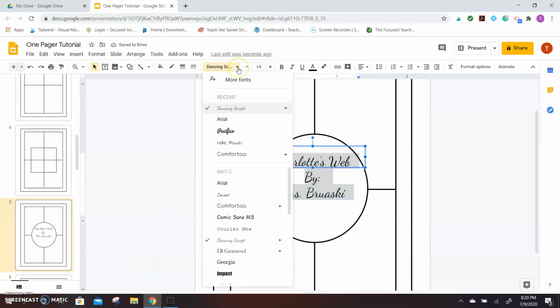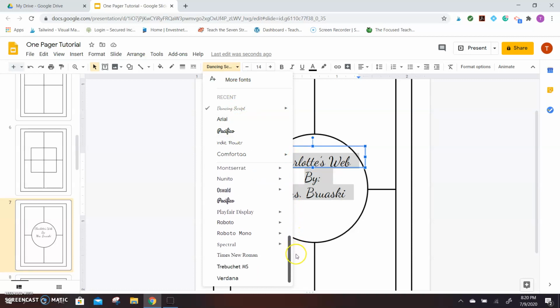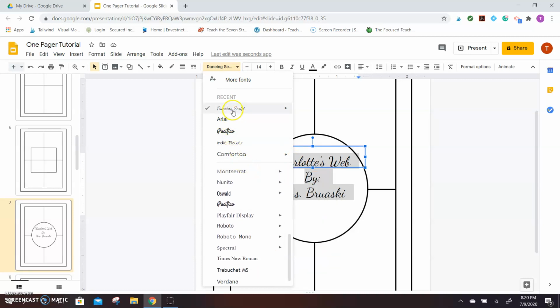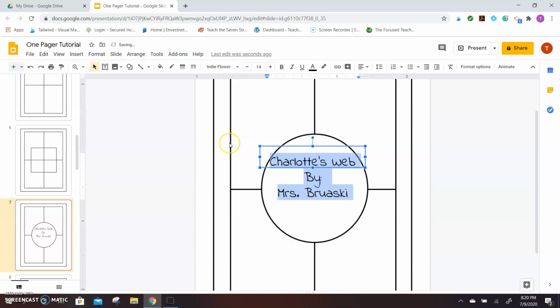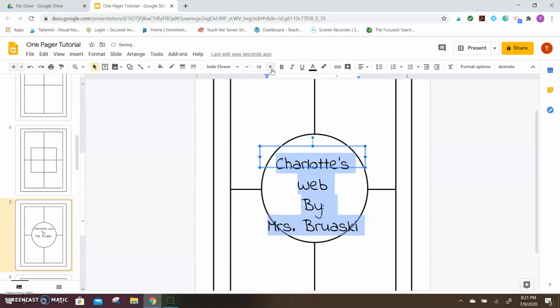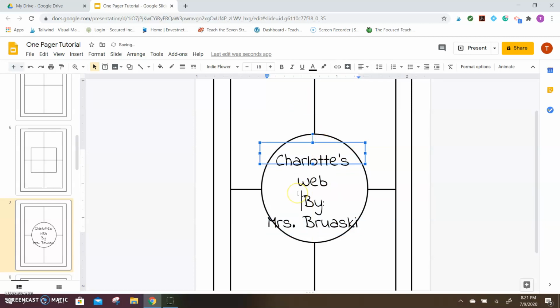So I think what I'm going to do actually on this one is I am going to come down. And I think there's one. Let's see. I think I'll try this one. It's kind of a script. And now what I want to do is I want to make it bigger. So I'm going to come up here. This is my font size. I'm just going to click it just a few times to see. And I think, well, that's probably still a little bit big because I don't want it to hang off. And I'm going to click it just till I get it to the right size.